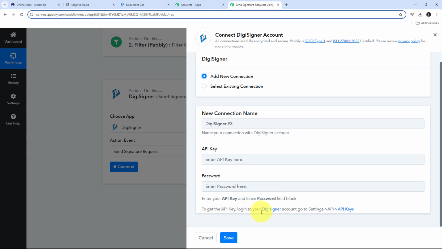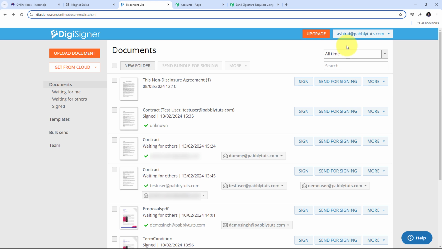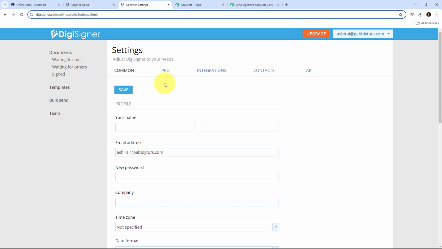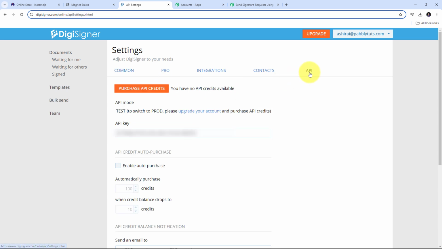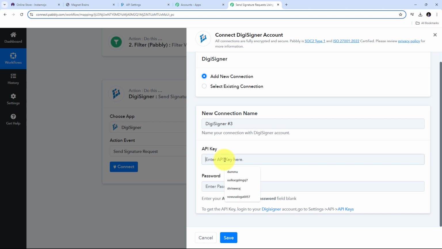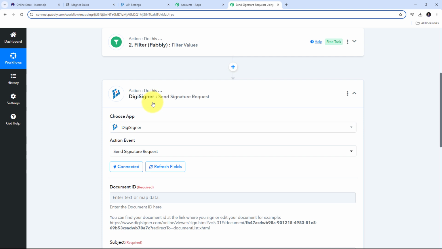For getting the API key, I need to log into my DigiSigner account and go to settings, where I will find the option of API, and in API, I will find my API key. So I need to take you to my DigiSigner account, and in this I will go to settings. So I'm going to click on settings here. And now in settings, I need to go to API, and here in API, I have this API key. So I'm going to copy this API key. I will go back to Pabbly Connect and paste that here in this tab. Now I'm going to click on save, and I have successfully connected DigiSigner with Pabbly Connect in my workflow.